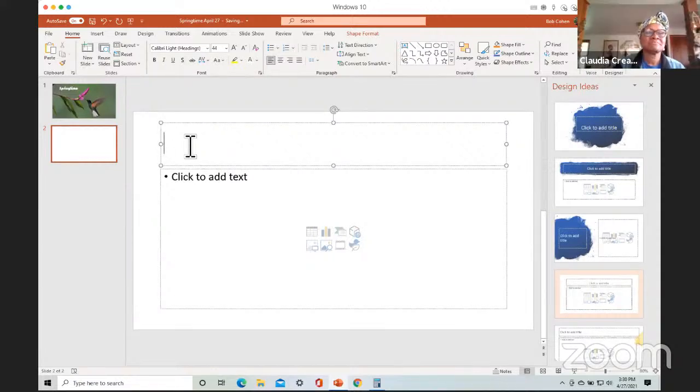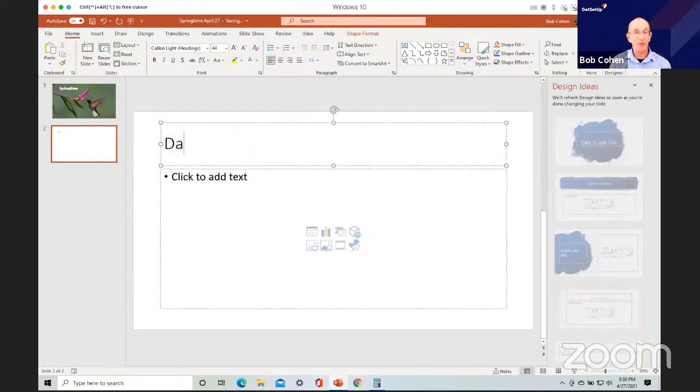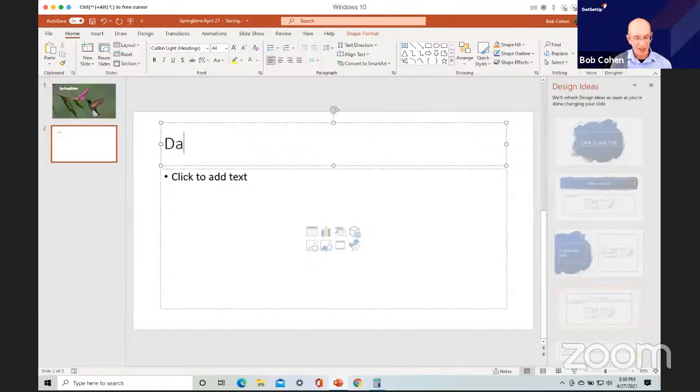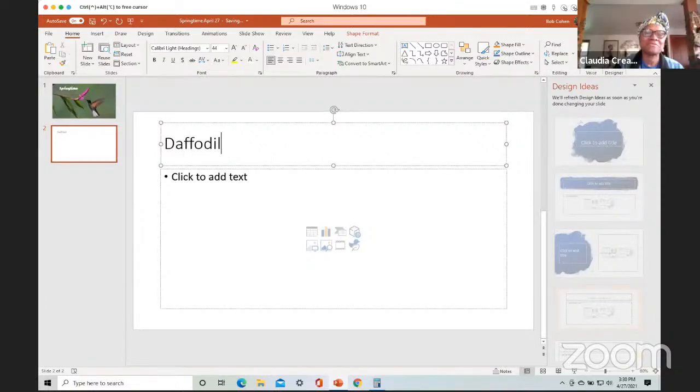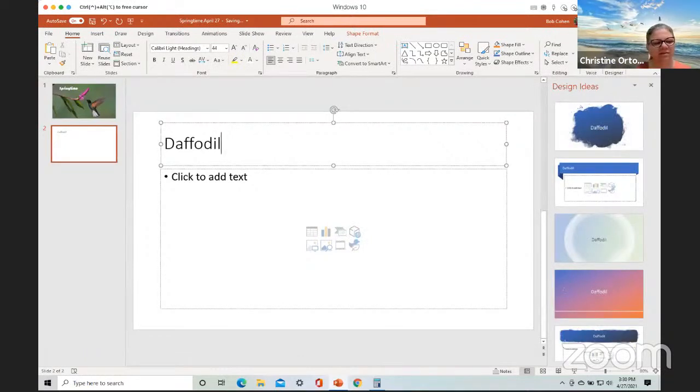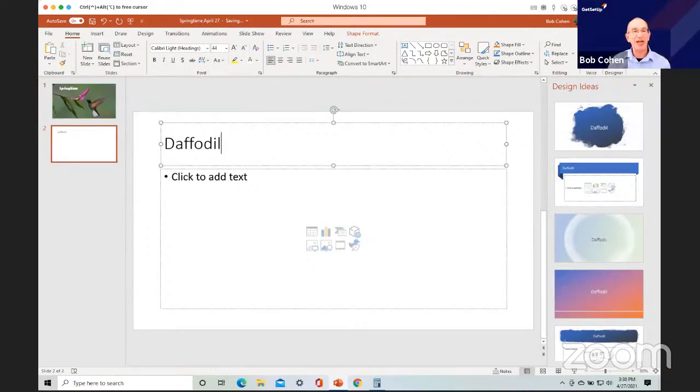Daffodil. Daffodils. Okay, I knew you were going to pick one that's hard for me to spell. Daffodil. Is that right? Or is it F? Let me check. That looks better. Is that the right spelling? Okay, I knew somebody was going to give me a challenge on spelling. Okay, so now I've used daffodils.